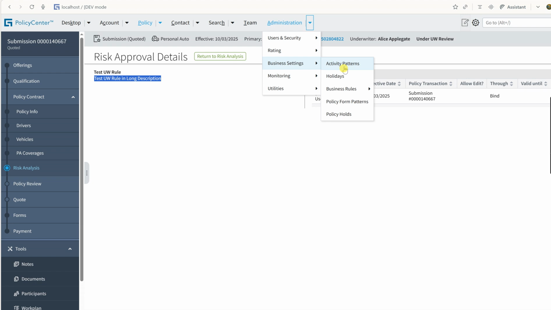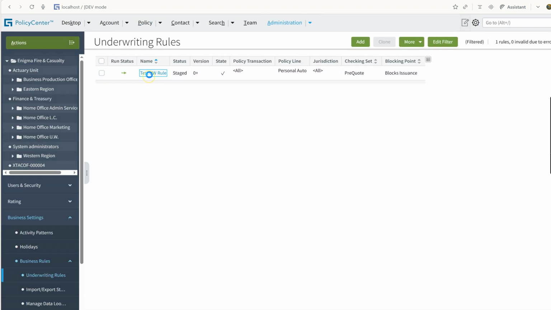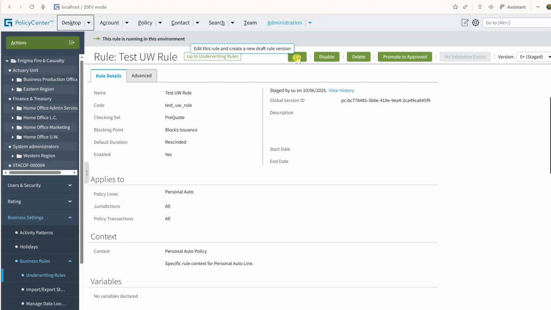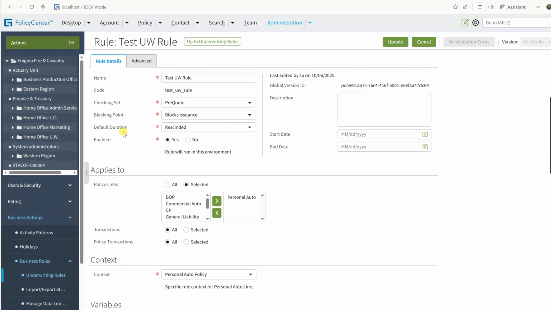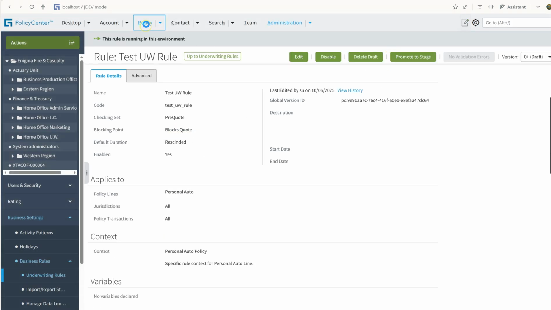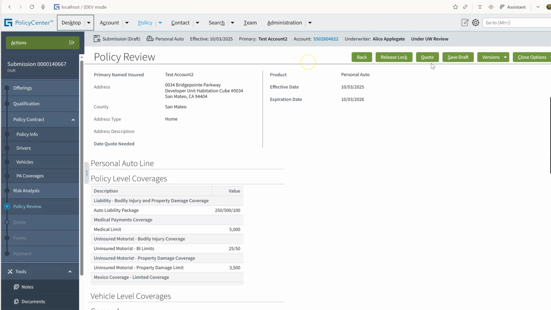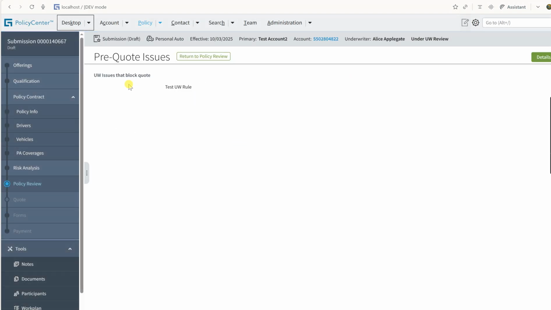Now let me go back to the UW rule and let's do something over here. So the checking set is pre-quote and the blocking point is block issuance. That's why it is not blocking our policy while quoting it. Let me change it to blocks quote. Update, go here, edit the policy, click on quote. See, it is blocking quote because the UW rule blocking point is blocks quote.